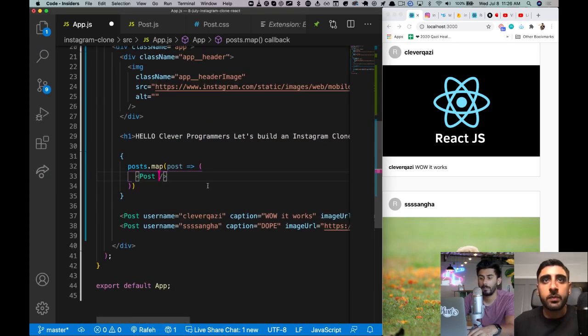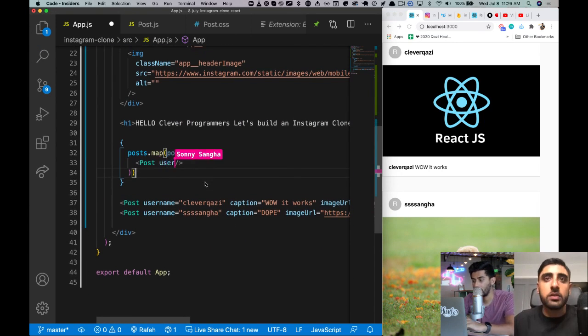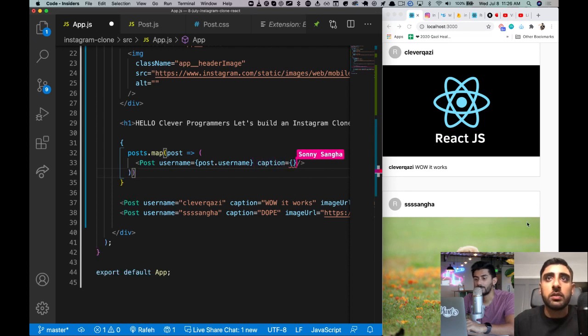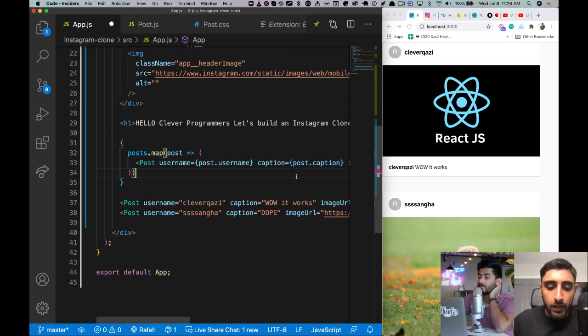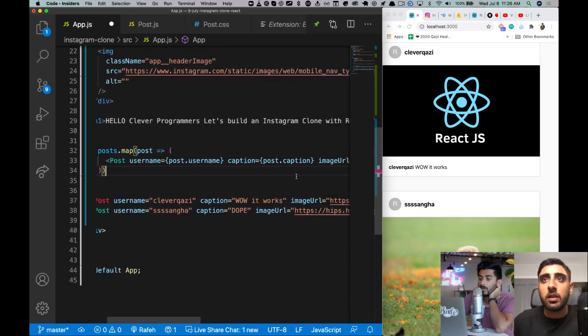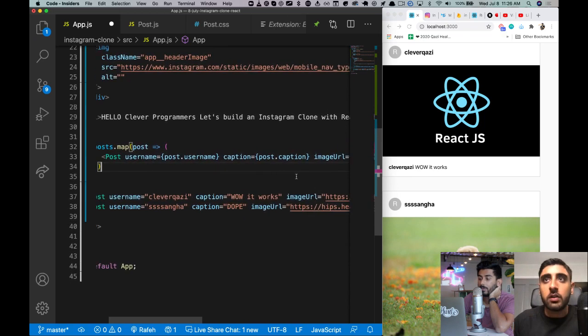Exactly. Yeah. Okay. And then what we do here is we say username equals post dot, and then you access those properties we saw before. So now we're going to do username, and here we'll say caption equals post.caption, because that's what we gave it inside the object, and the final one is image URL. So image URL. Nice. Double loop through.